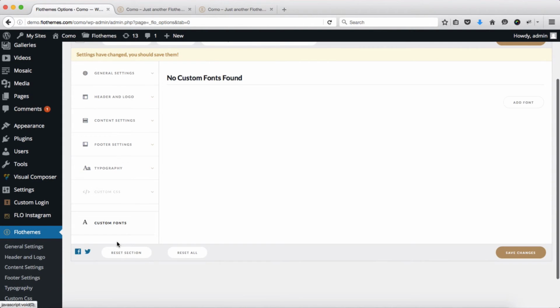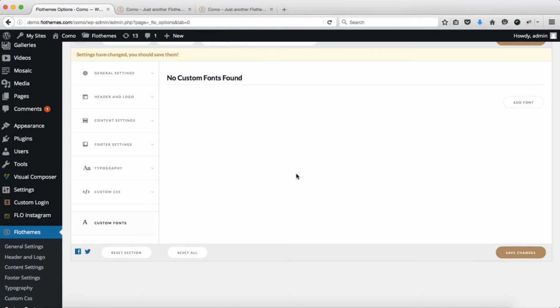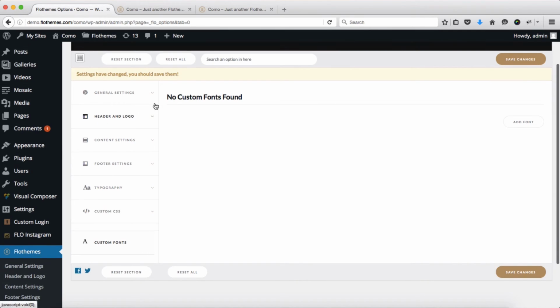And for those of you who are using custom fonts or want to upload custom fonts to the website, this is the area where to do it. You simply go here, click on Add Font, and you're able to add in a font from your computer to use within the website. So once again, this is just a quick overview of what the Flothemes settings looks like.